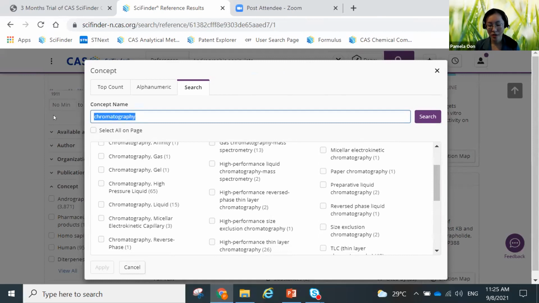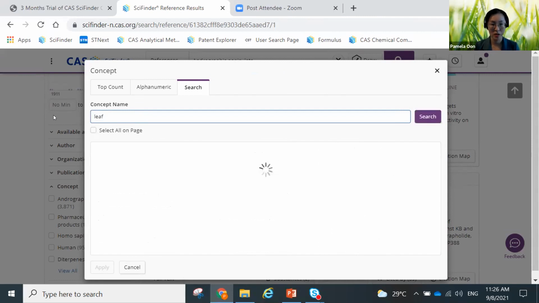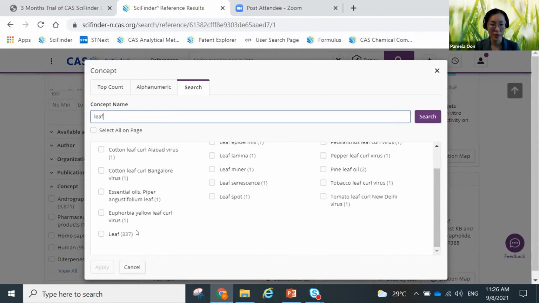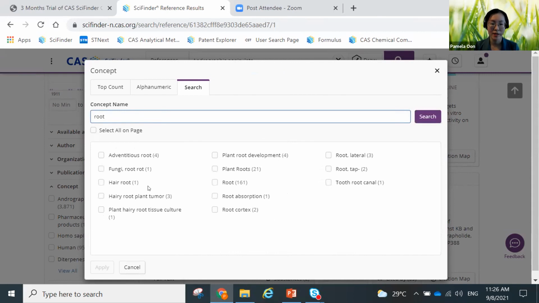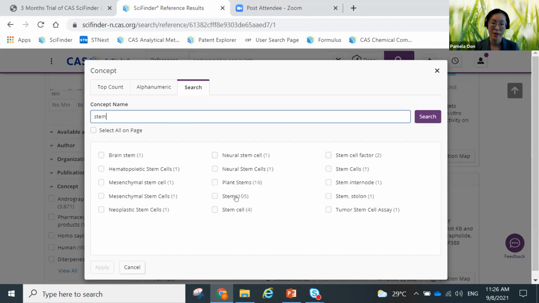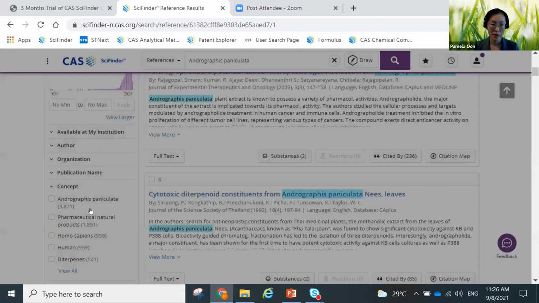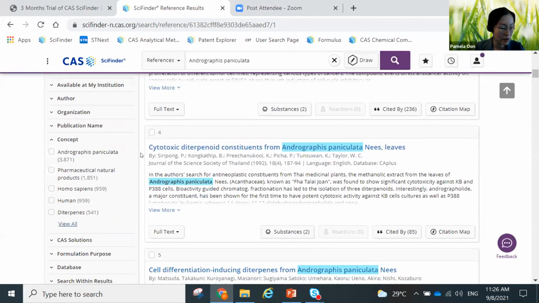Okay, and another interesting indexing that CAS does for natural products is that we index the part of the plant that the paper is focusing on. So for example, we can search leaves, and then there will be a leaf concept here, or even root. So if you are interested in references that look at a specific part of a plant, you can also consider using the concept filter to help you find those references. Okay, stem. So this is a very useful filter to use.